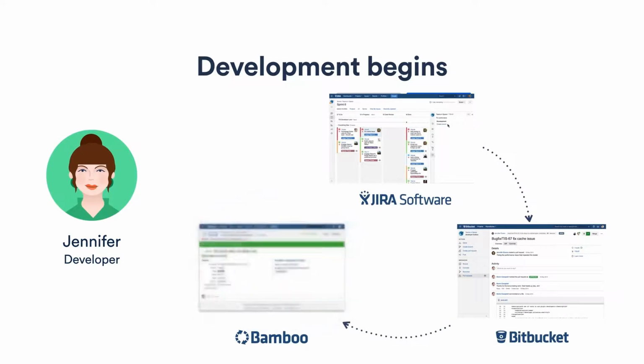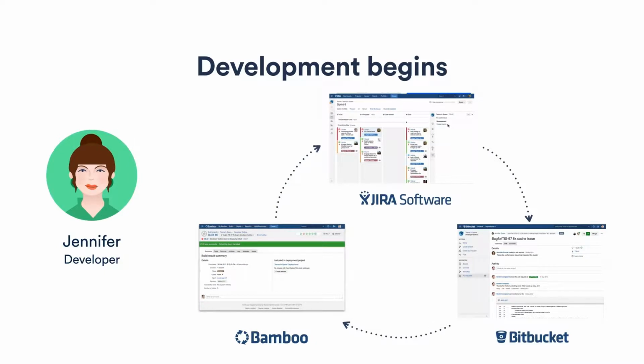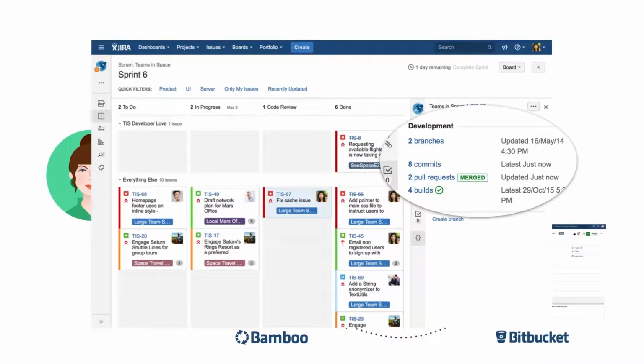Creation of the pull request automatically transitions Jennifer's Jira Software issue. The team approves her change, Bamboo builds are passing, and it's time to merge. With development complete, all the updates are available inside Jira Software. Complete visibility.